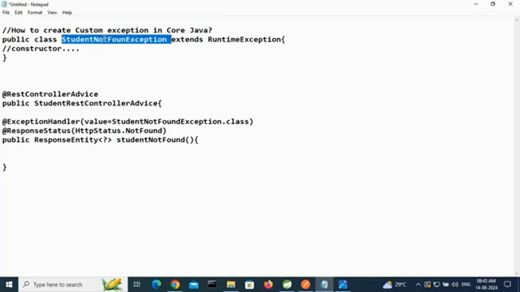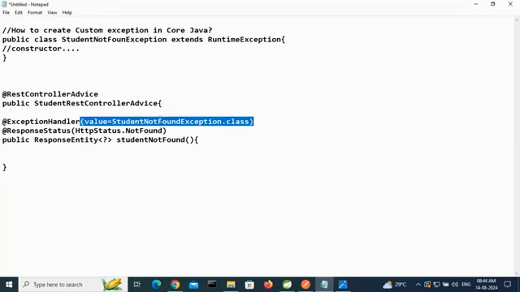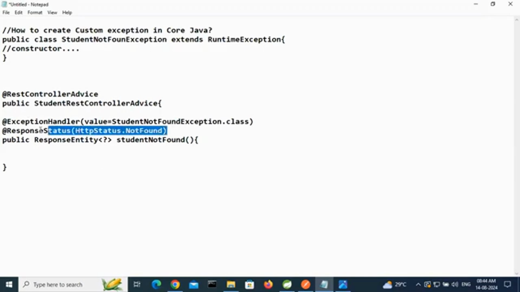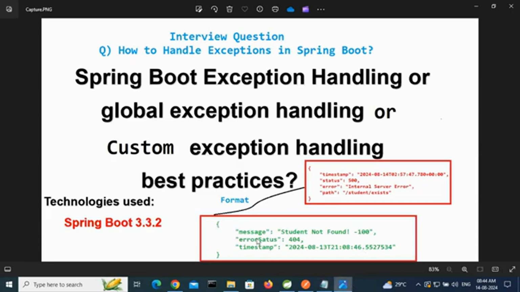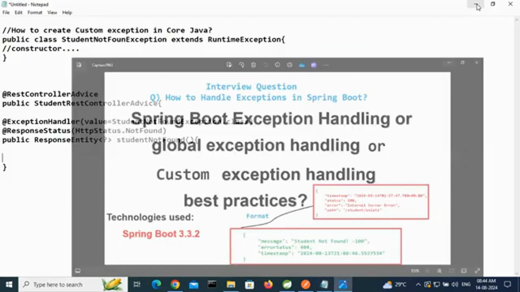This is some sample code for Spring Boot exception handling. First we need to create an exception class. After that extend either runtime exception or exception. After that we need to create another class like rest controller advice. We need to annotate at class level with rest controller advice. At method level we need to annotate with at exception handler. At exception handler we need to pass value. Value is an exception class, here student not found exception, right? We are passing student not found exception dot class. After that, which kind of response we are expecting, we need to pass this. After that we need to add some logic to return this format. So I will show that.